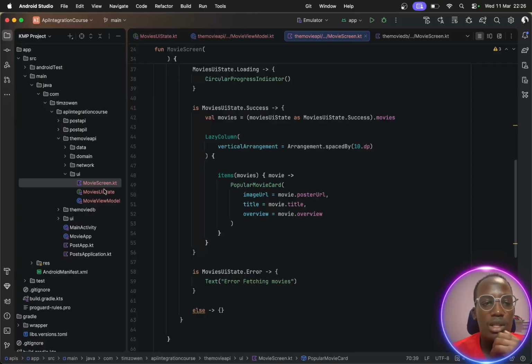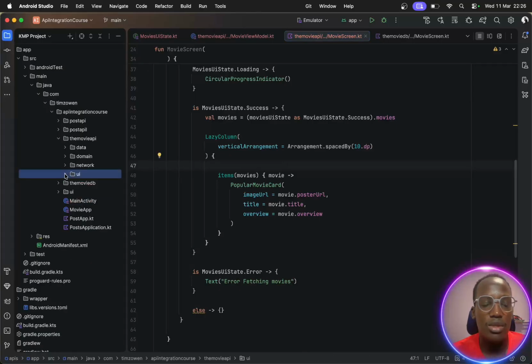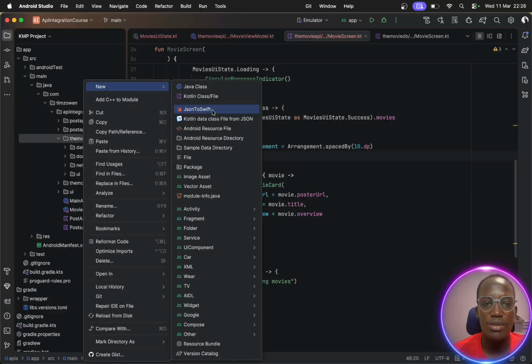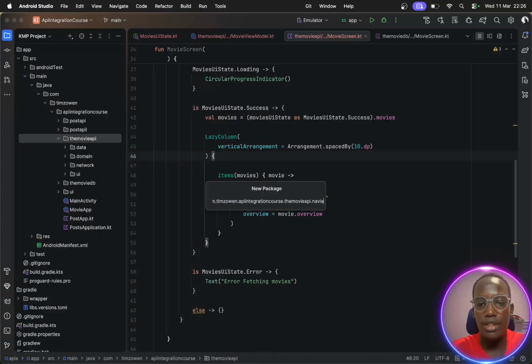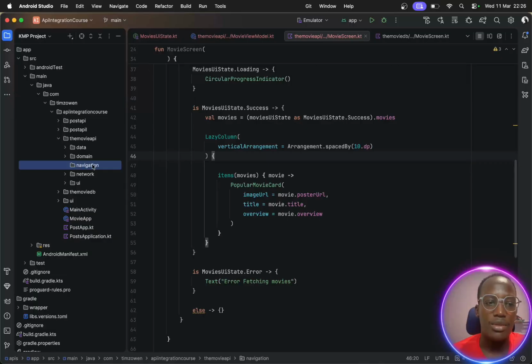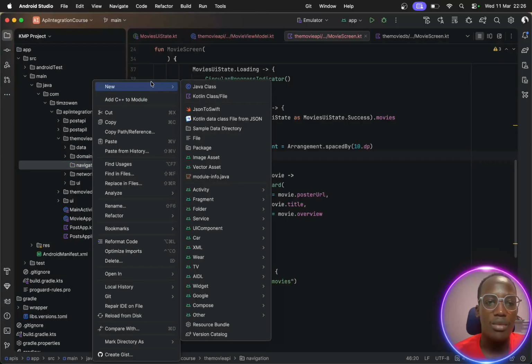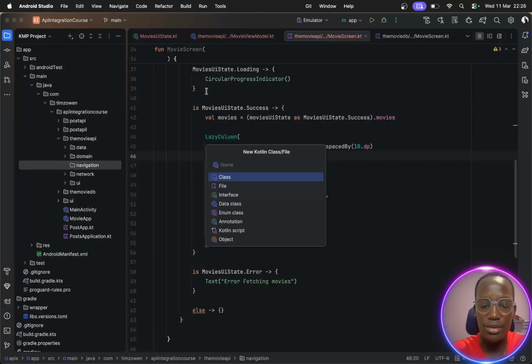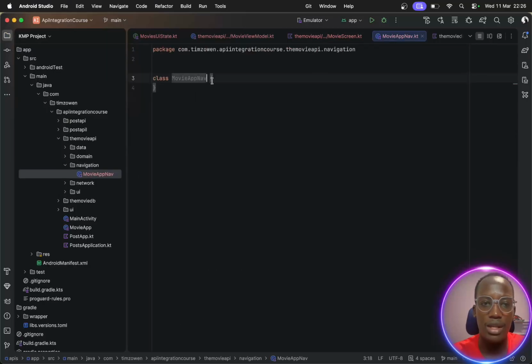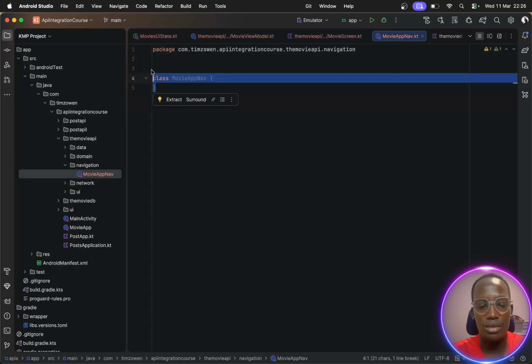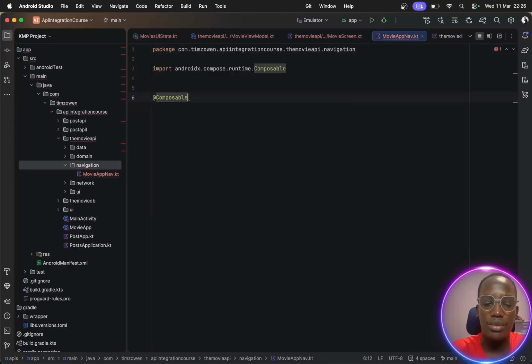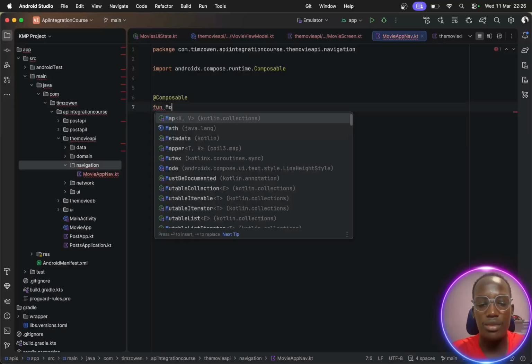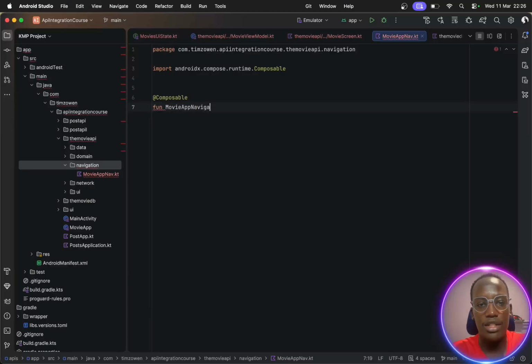Once we're done with this, the next thing would be to close up on navigation. So we can now go and create our navigation package, just a package called navigation. We're going to create a composable called movie app navigation. This one is just a composable function.